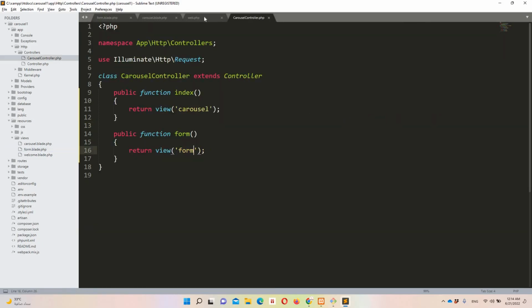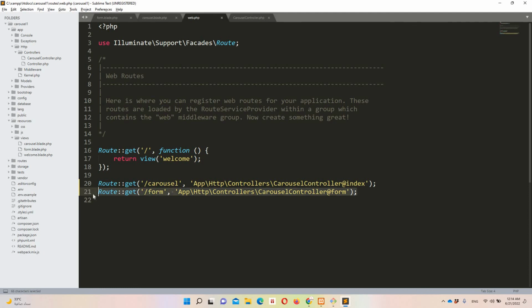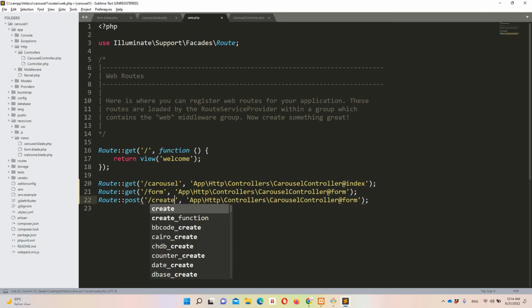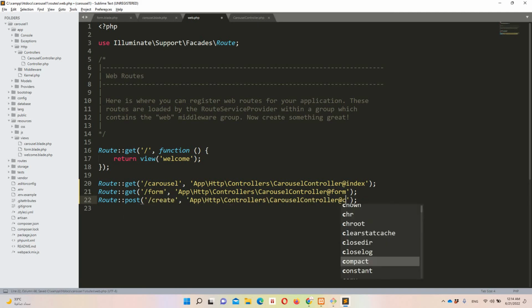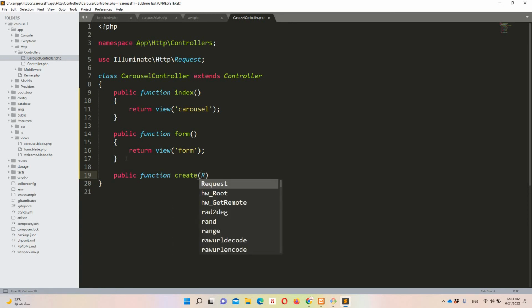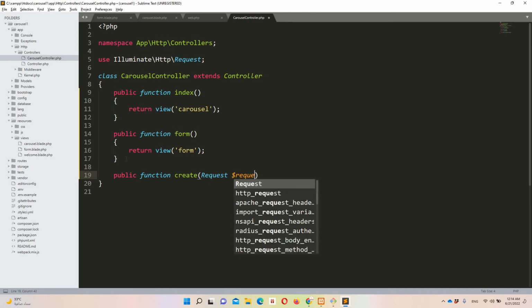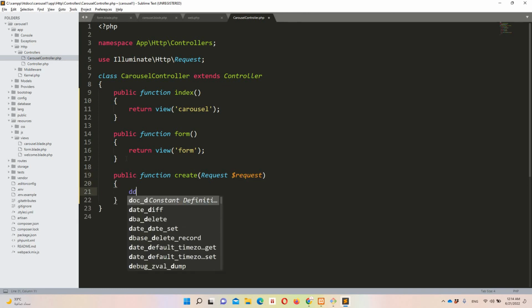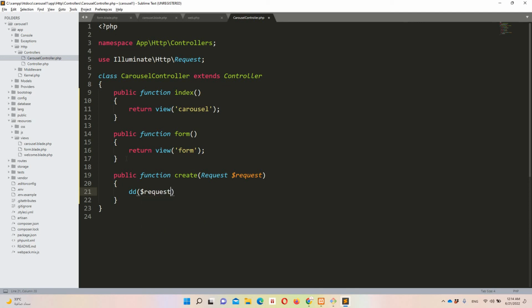Now we need to create one more route. This time the method would be post. Okay, and this time we are going to hit the route create, and we are going to create a new method create. So let's move to the controller, public function create(Request $request), dd($request->all()), or we can just do request. Okay, so yeah, guys, everything looks fine.